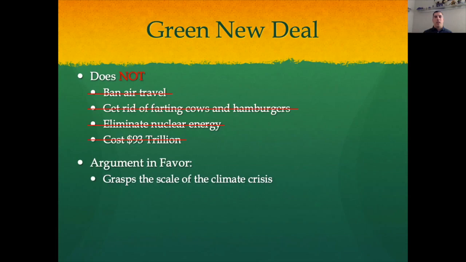So the main argument in favor of the Green New Deal is that it grasps the scale of the climate crisis we're facing. If we're going to bend that curve, we saw how dramatically our carbon emissions have to reduce, how fast and how much, to bend the curve in the opposite direction. To do that, we have to address all these different sectors that have significant carbon emissions: electricity, transportation, buildings, industry. And the Green New Deal does that with this 10-year mobilization, targeting all of these different sectors. So it grasps the problem that we're looking at.